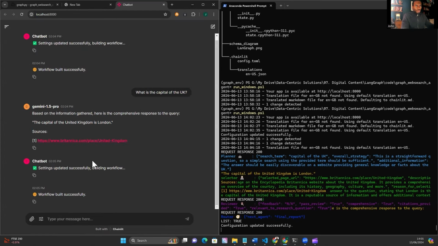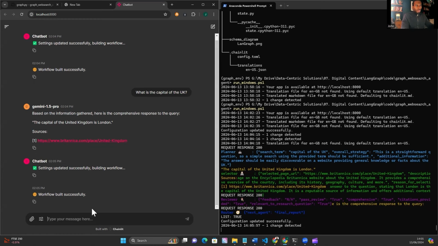So a workflow successfully built. And you can see here, it even tells you what model you're using. So we used Gemini Pro last time. Let's ask the same question. What is the capital of the UK?